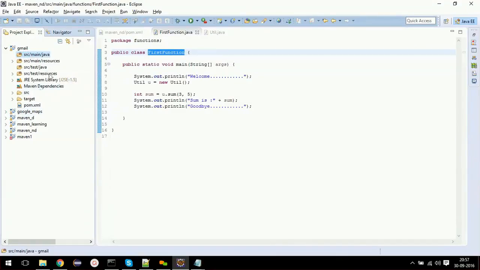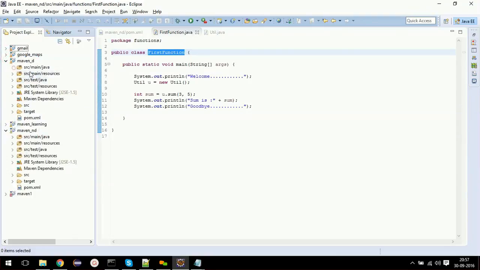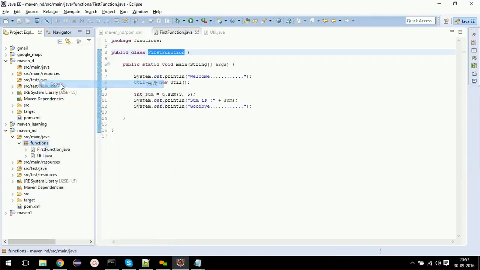Here I'll create the same classes. Instead of creating the classes again, I'll just copy and paste them. Okay, Maven dependencies, it doesn't have anything. I'll copy this complete package and paste it here.